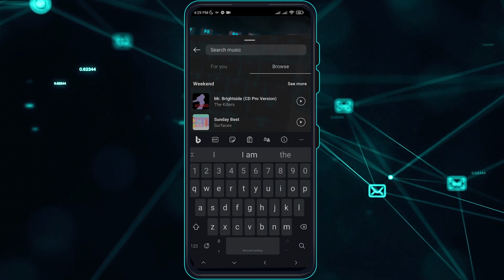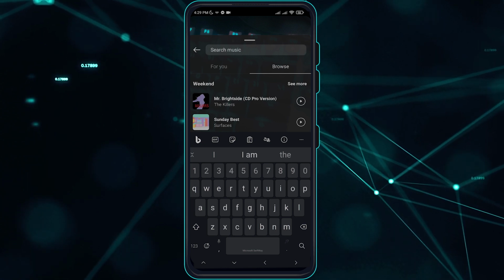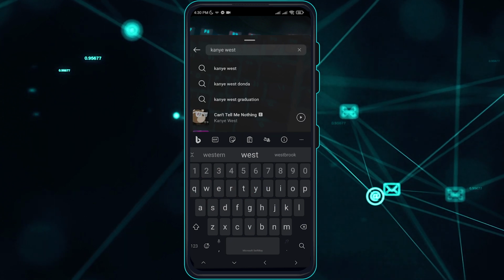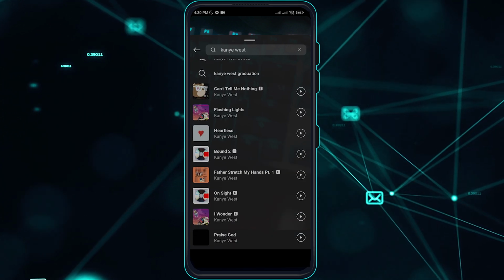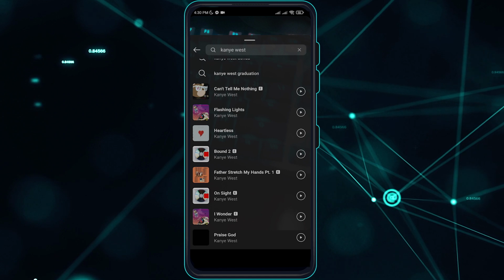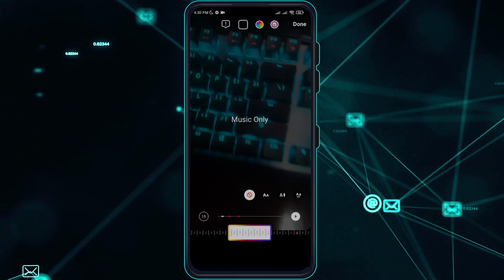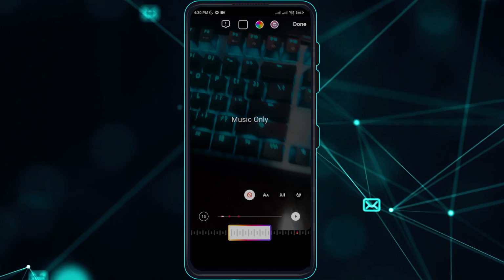So for example, we want Kanye West right there. So like that. So for example, you want this one. So as you can see guys, you can actually adjust this to your liking.